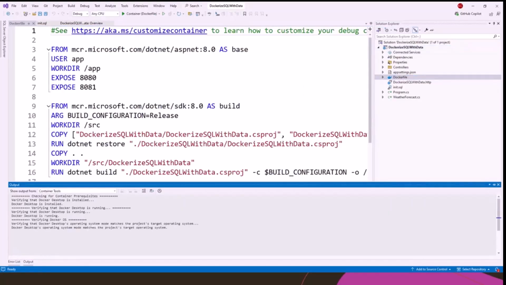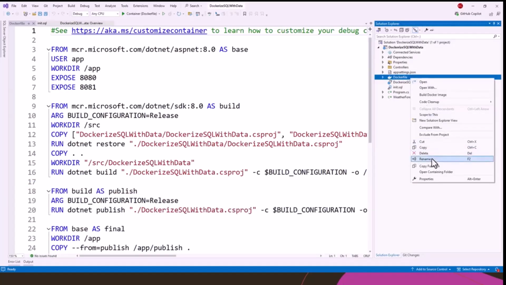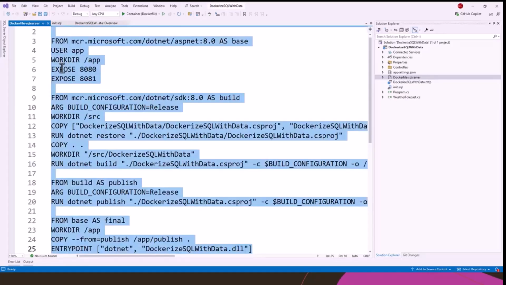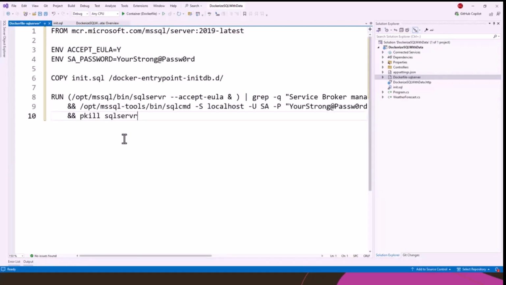Now I need to change this Docker file and rename it. Why do I need to rename? Because I need to give it an explanatory name so that it is clear what this is intended for: Docker file hyphen SQL server. Okay, I can rename it like that. No issues. All right. And now for this Docker file SQL server, I will remove everything and paste from my clipboard. This is my Docker file SQL server.